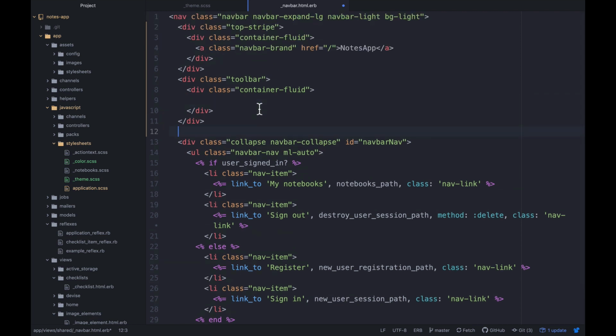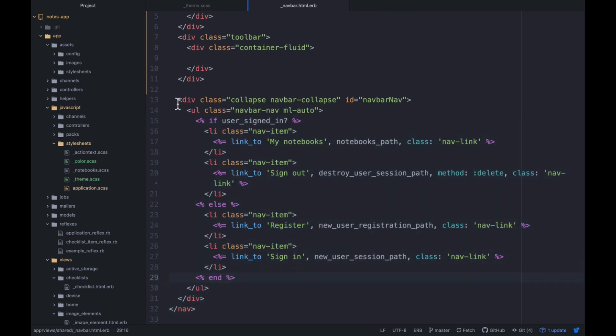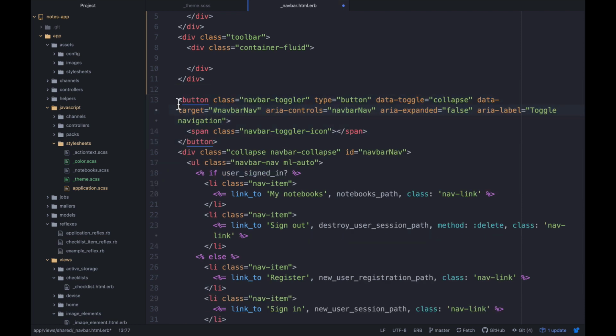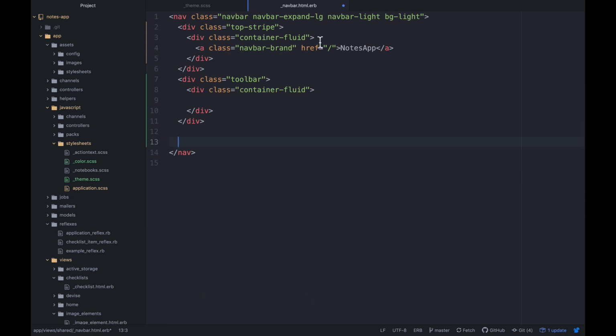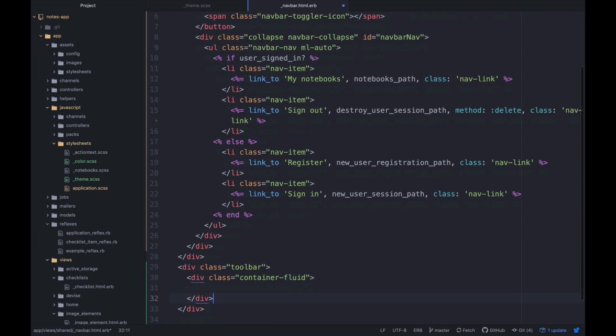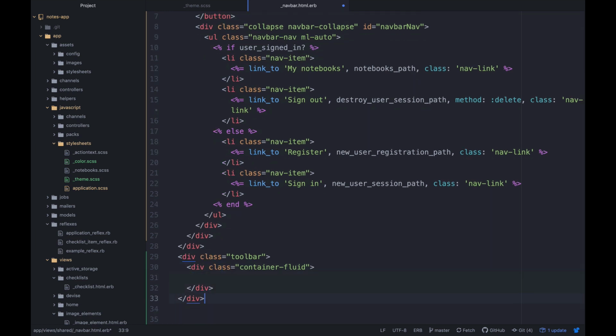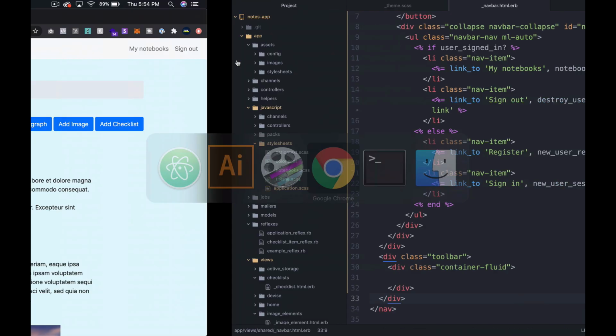Let's see here. So how can I go? Let me actually comment. Well, I need all of this to be up in my, I guess I want the ML auto. You know what? I'm going to actually just put all that back, and we'll put it inside of that top stripe, inside the container, and then I'm going to get rid of this extra space down here. Let's go see what this looks like.